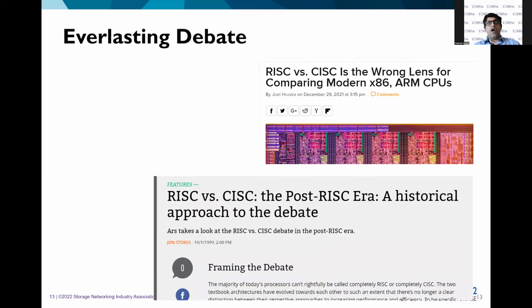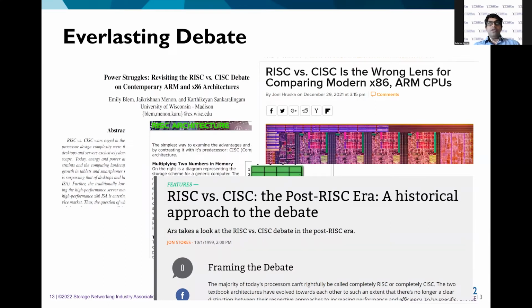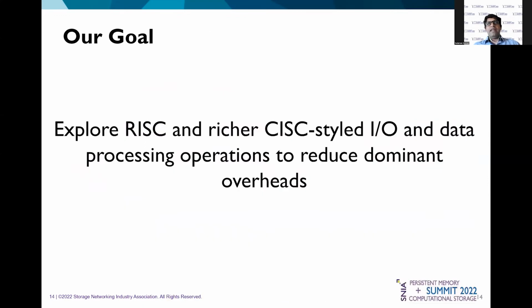Now, there has been an ongoing debate for probably 15 or 20 years about whether CISC is better or RISC is better. Our goal is not to get into that argument, but rather we want to see, can we take the CISC and RISC architecture designed for processors and apply it to IO to reduce the overall software-dominant overhead?